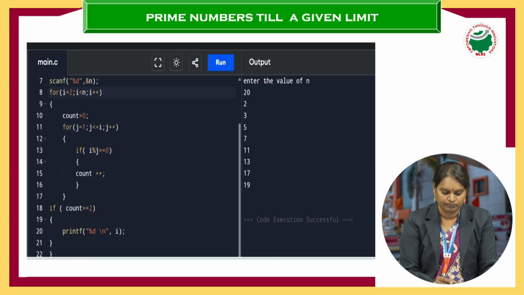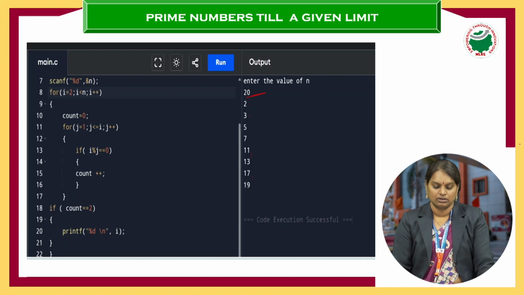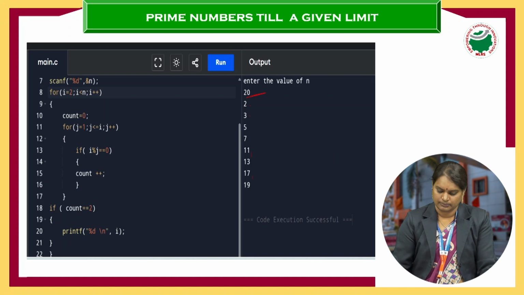This is the output once I executed. See, enter the value 20. I have entered my limit to be 20. It is printing 2, 3, 5, 7, whatever are the prime numbers within 20.